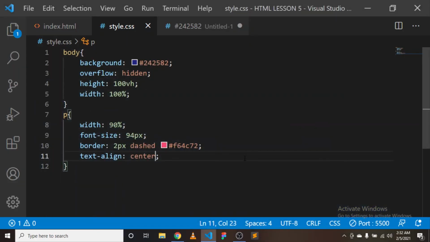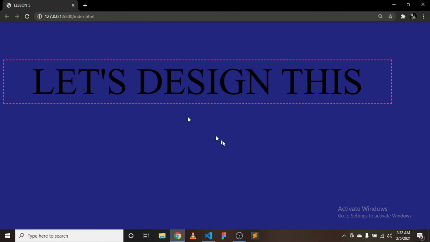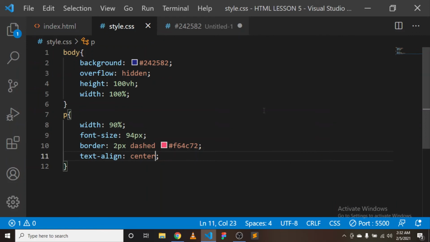So the next thing to do is to center the whole element in the middle of the page. Okay, so we want to center this whole thing in the middle of the page here. All right, so like I said, there are different ways of doing this, but for this we are going to use the margin property and give it a value of auto.